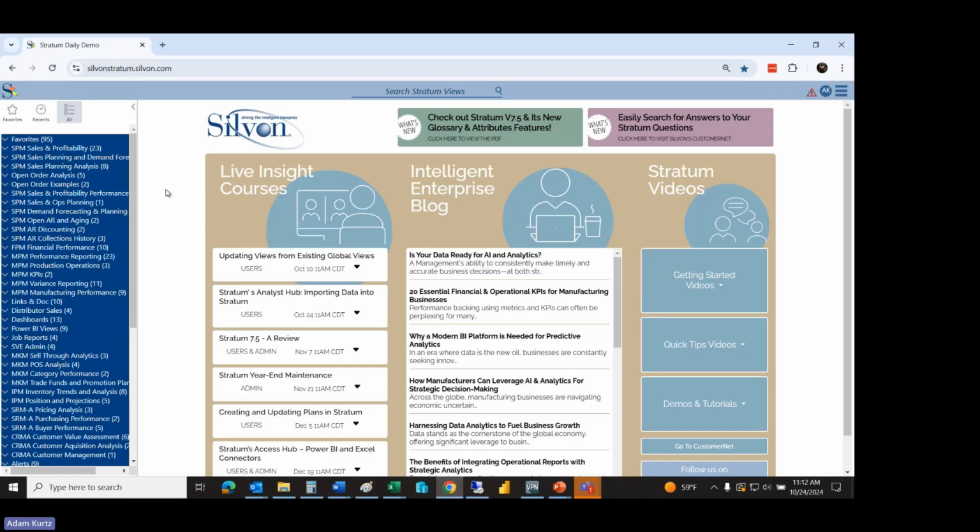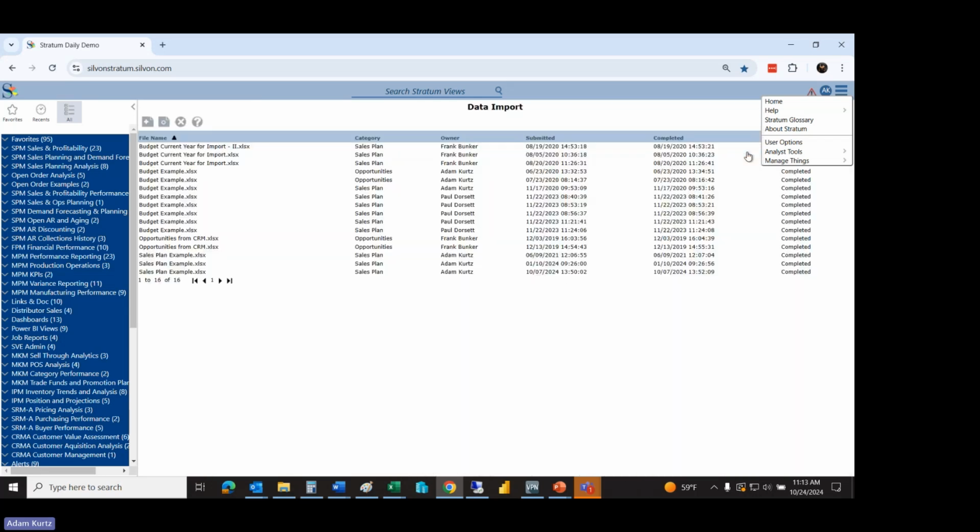How do we do some of this stuff within the interface? As I'm running a more current version, I'll be using my hamburger menu up here in my upper right hand corner, where I can go into my analyst tools and then select my data import feature. Here we can see that data import and master data import are both available. We'll go ahead and do a data import first.